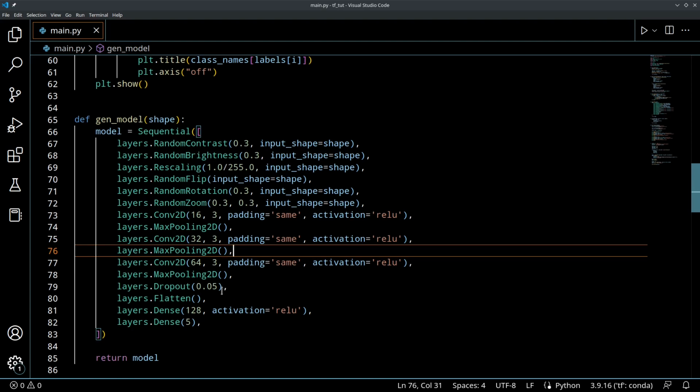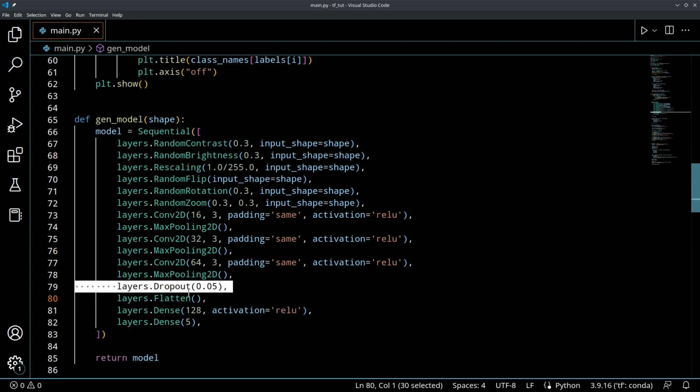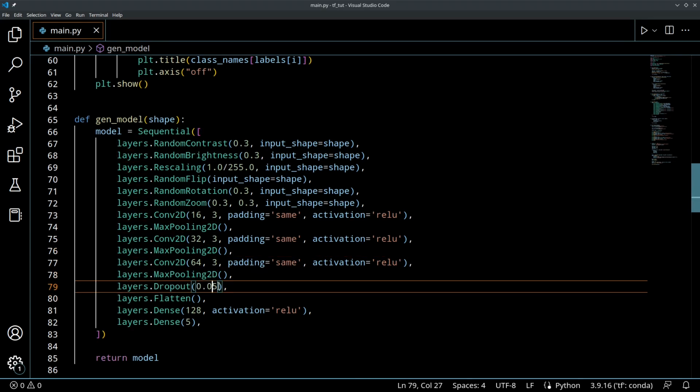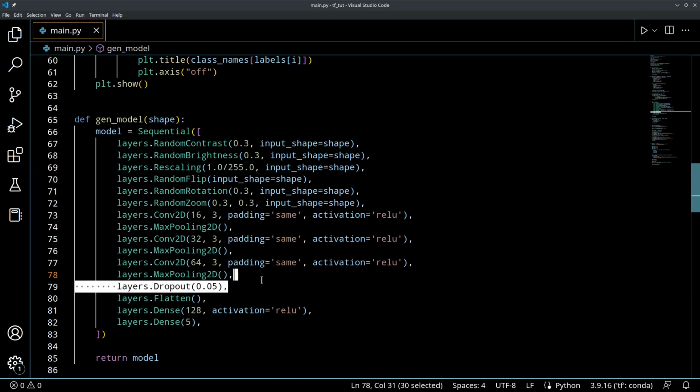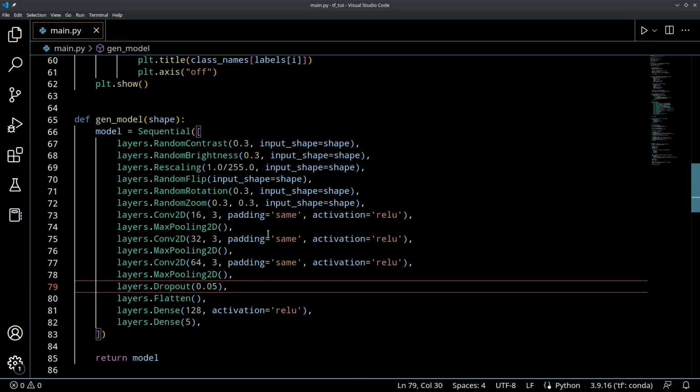So the first thing I want to change is let's change our dropout layer to 0.05 just so it's not dropping out at such a high rate. We can always bring that back up. That's just a small change that I made.